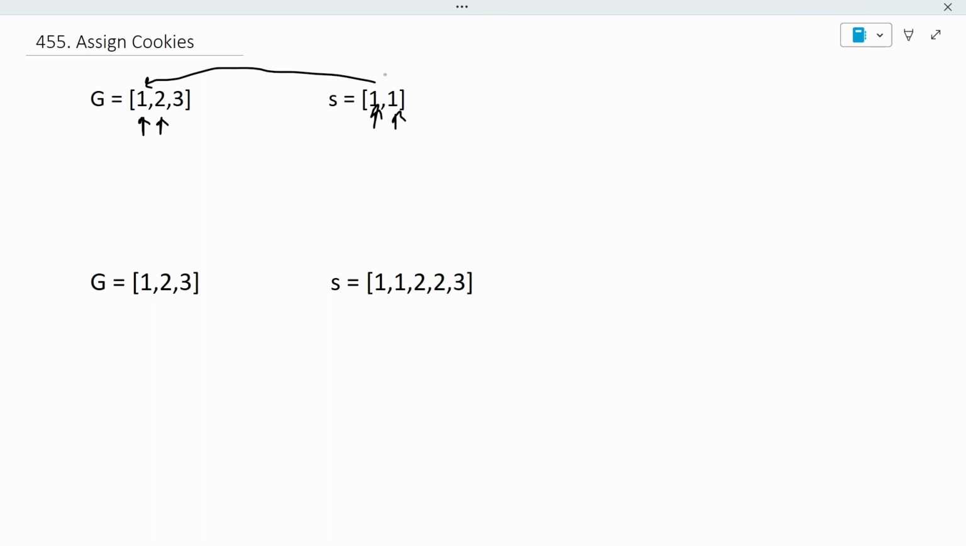Now we will move to the next child and also to the next cookie. Now we will check if this size of cookie is greater than or equal to this greed factor. No. So what we need to do here? How do we increment the pointers? If we can assign the cookie, we increment both the pointers. But what if we were not able to assign this cookie to this child? This size of cookie is less than its greed factor.